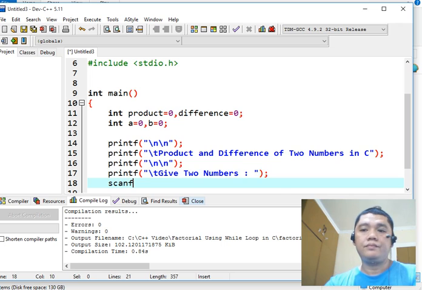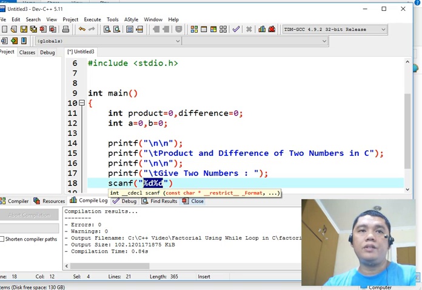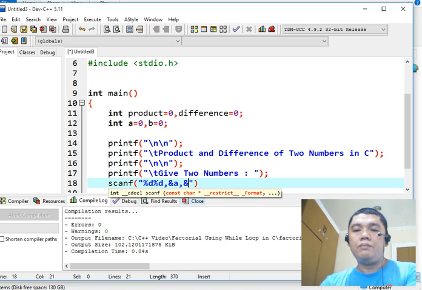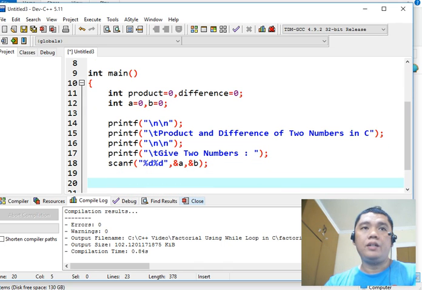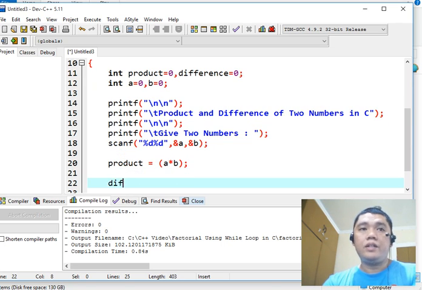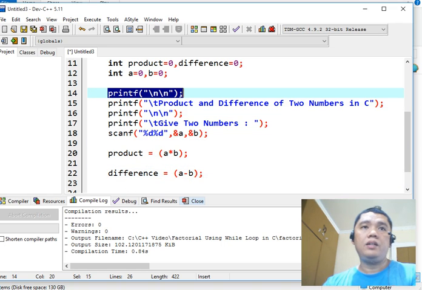scanf, %d. We are using %d because it is an integer, comma &a and &b, semicolon. Now here we have product equals a multiply b, difference equals a minus b, and then we'll copy this.